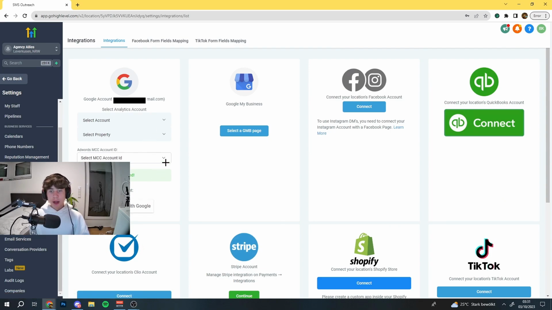So here's where they would connect their Google Calendar. They would click sign in with Google, and once they sign in with Google, that's when you actually get access to their Google Calendar. Same with their Facebook. Once they've actually connected their Facebook, many people have the problem where the leads do not show on their GoHighLevel, and there's a very simple fix for that.